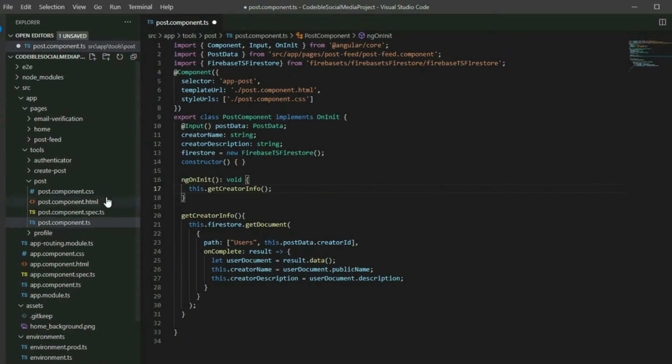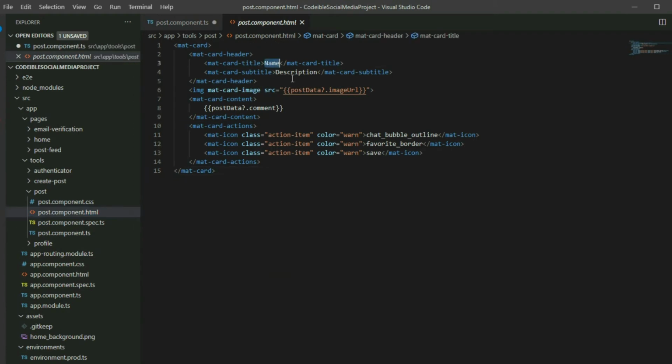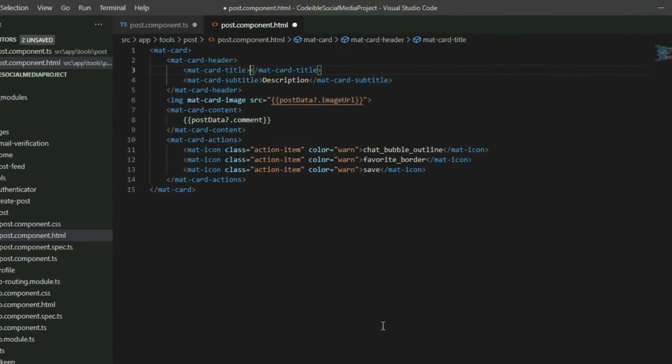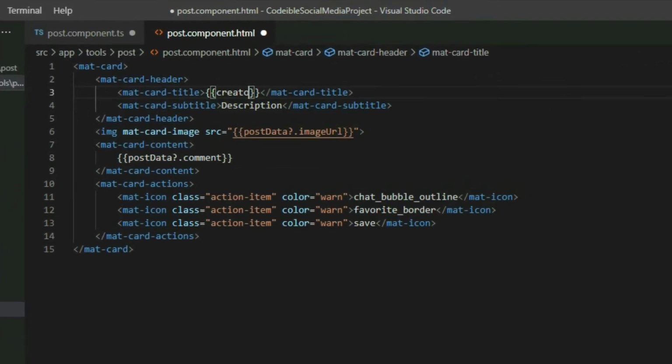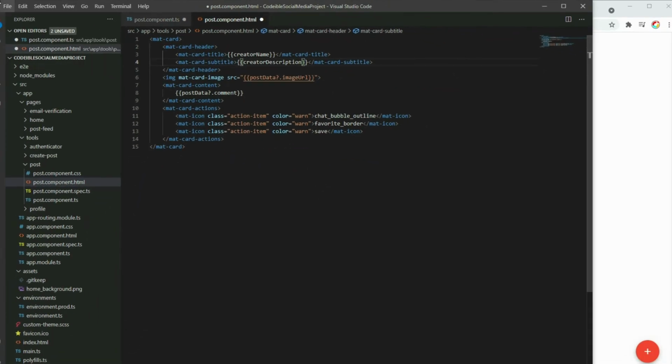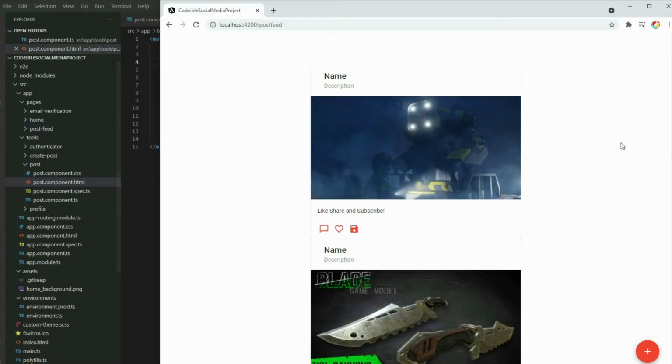Go to the post component HTML page. Use interpolation to bring in the user's name and description. If we save the project and go to the browser, we'll see the creator's information for each post.